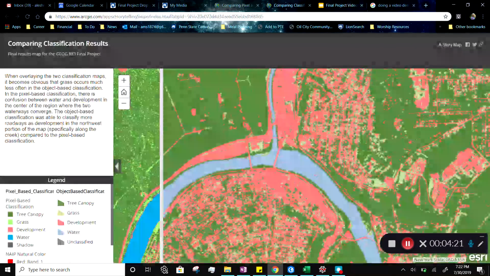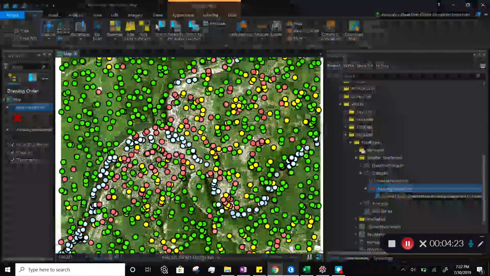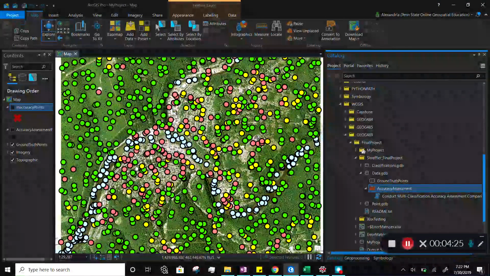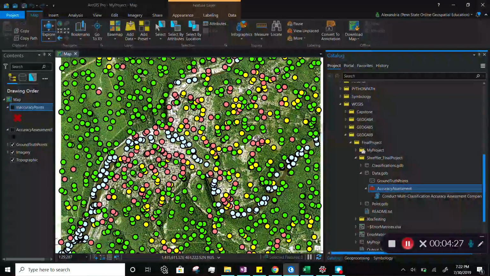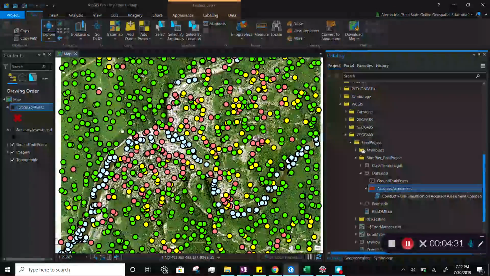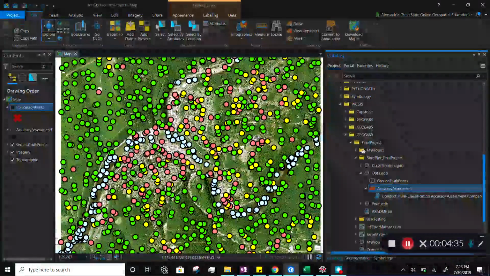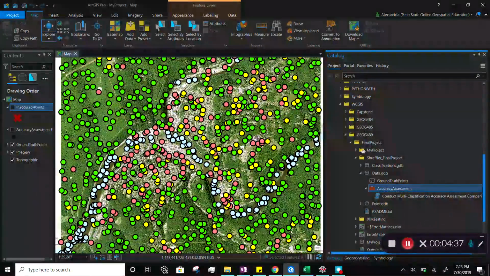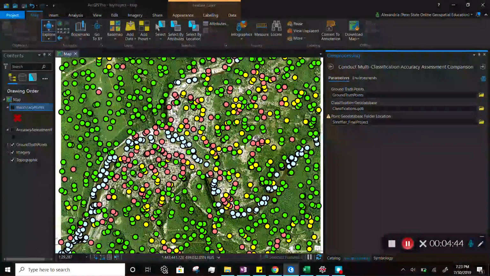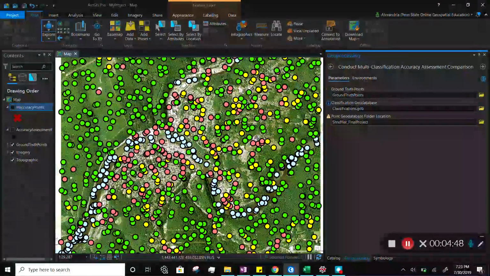So we're going to go ahead and pull up the ground truth points. So this is how many ground truth points there are, and you can kind of generally see what's what here. The blue is water, red's developed, and so I will show you what my accuracy assessment toolbox contains: my script, which when opened does look like this. I do already have these inputted in here to save time.